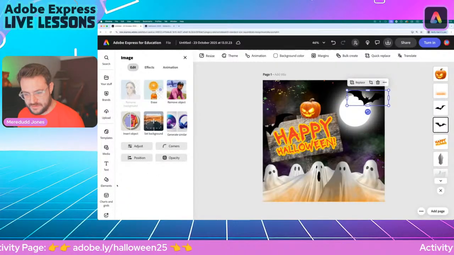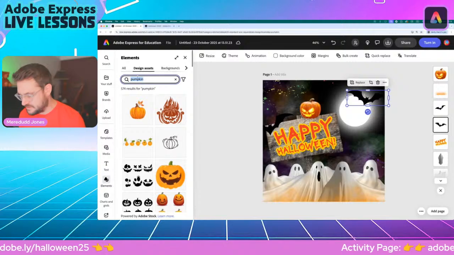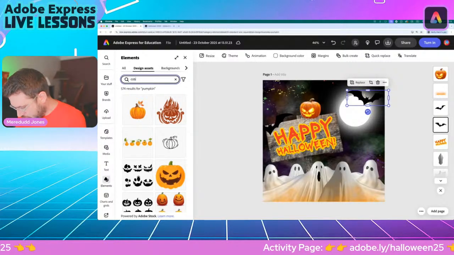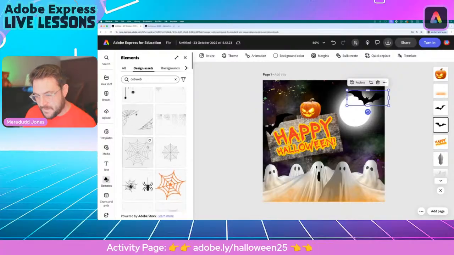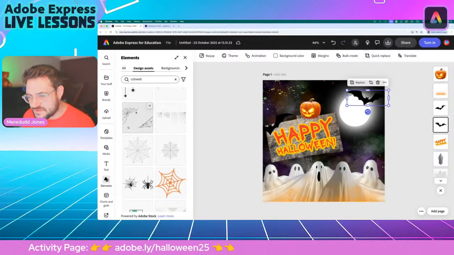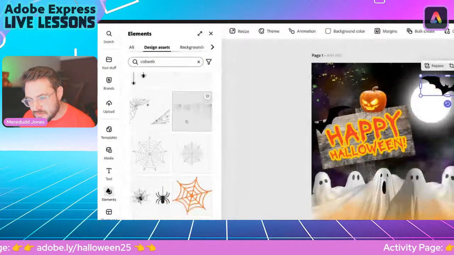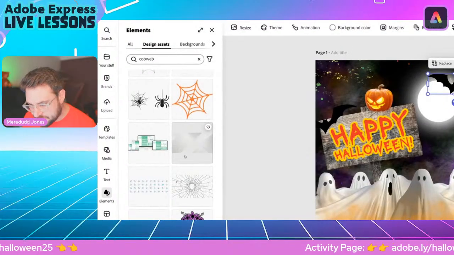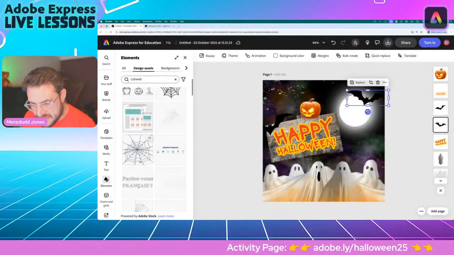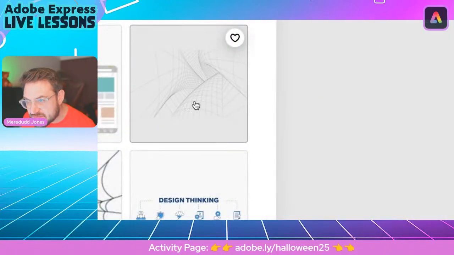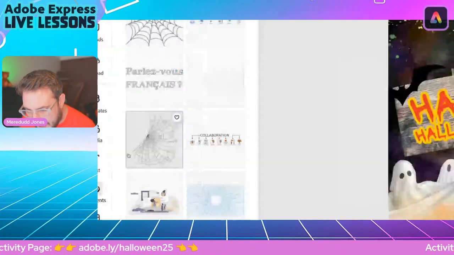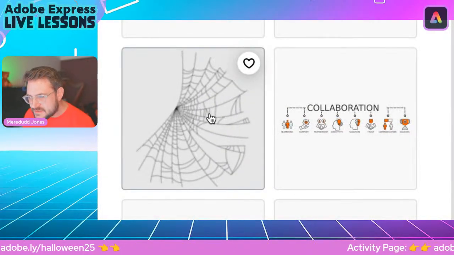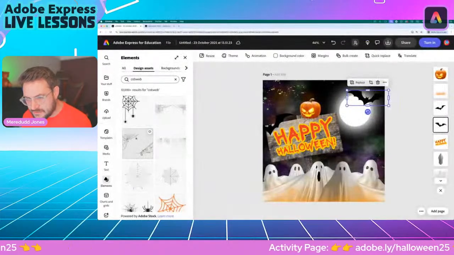What about some cobwebs? Let's go to elements and search for cobweb. Now maybe I want a cobweb that just kind of covers my whole screen. That'd be cool, just a big old mess of cobwebs. Like that. No, it's a bit too modern. I need something that looks a bit... Aha! This one. Something that looks really kind of... Ooh! Halloween-y.